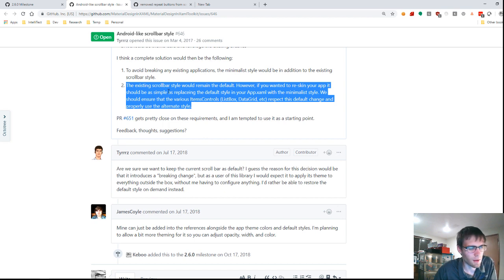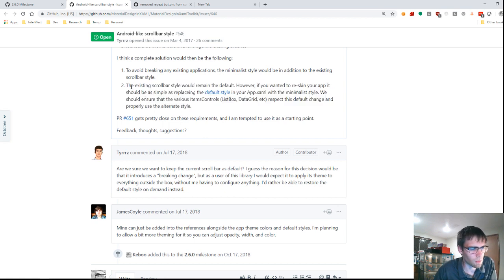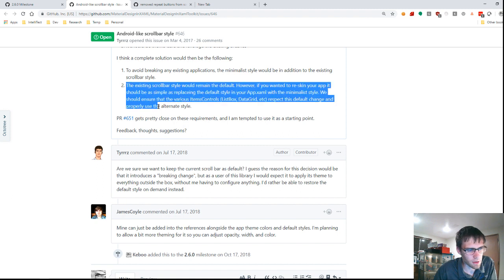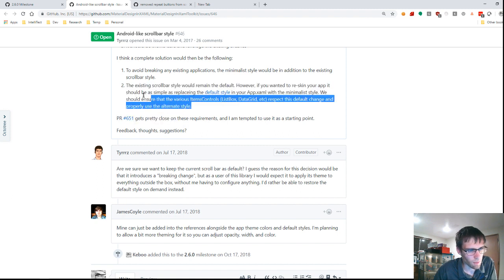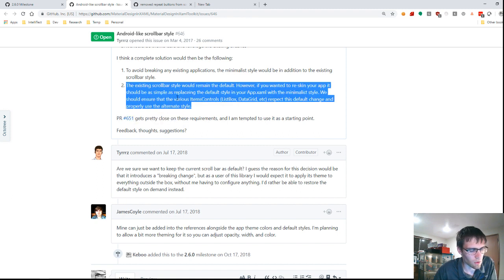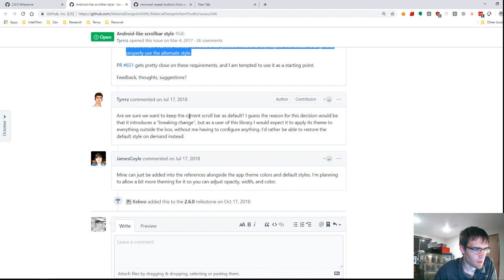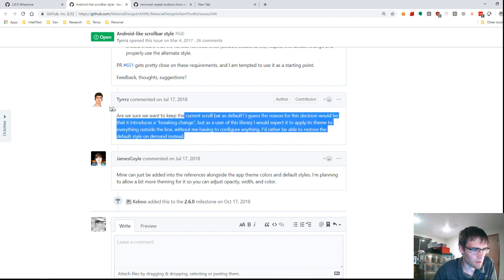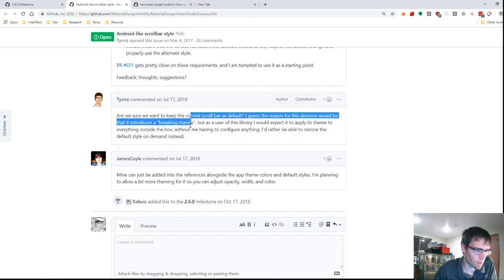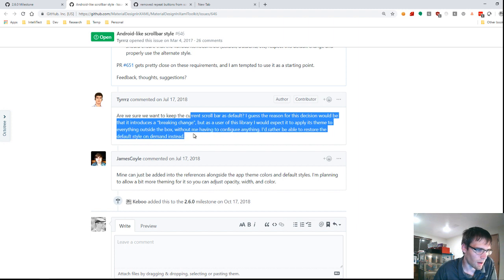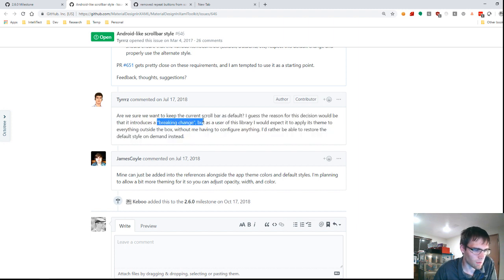So then it becomes the question of whether we automatically replace them with the new minimalist style, or do we force you to opt in? Yeah, and this question here: are we sure we want to keep the current one as default? This is one of those weird areas where what really counts as a breaking change when we're talking about look?